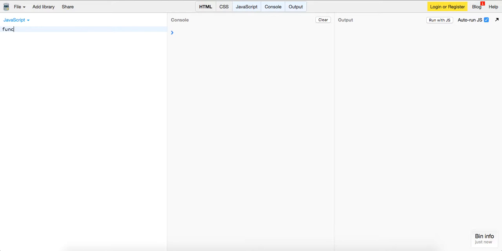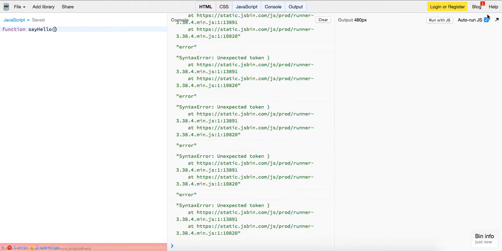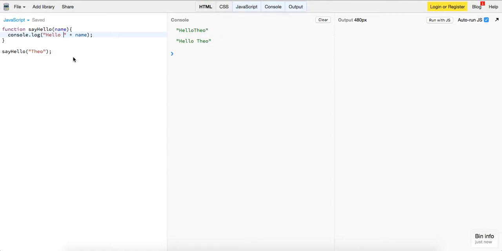So a regular function would just be called sayHello. Let me turn off this auto run JavaScript. And basically what will happen is we can just log hello, and this will take in a name, and we can just say hello name. So if we run sayHello with Theo, my name, we run this with JavaScript, hello Theo. So that works well. Okay, cool.